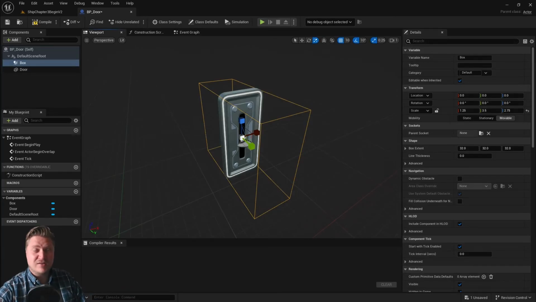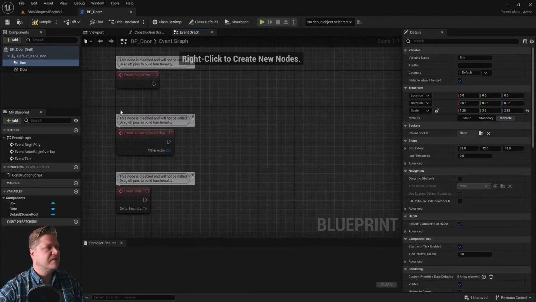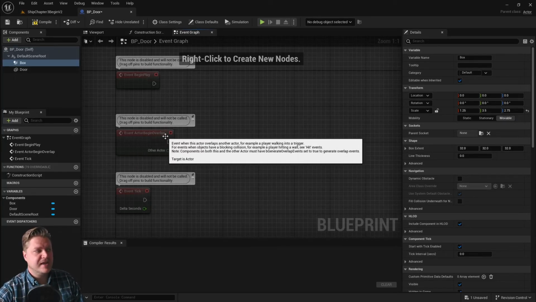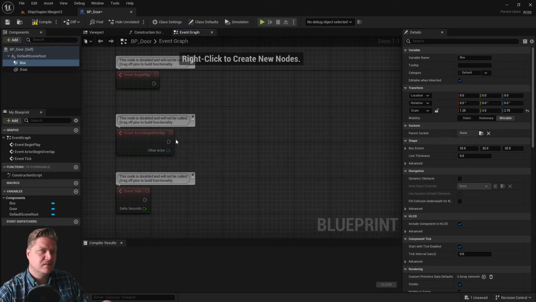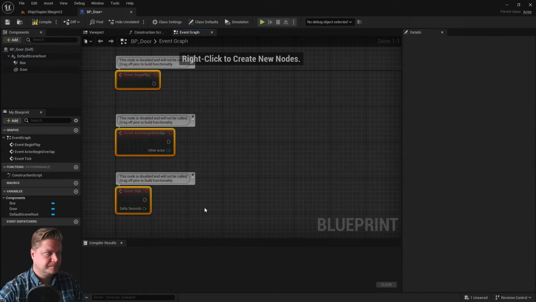So we're going to go to our event graph. Here it is. And it starts off with these 3 events. So we've got event begin play, something that will happen as soon as we press play. Event actor begin overlap, which is kind of like what we want, but not exactly. And there's event tick, which happens every tick. We'll get into what ticks are later. But actually, for what we're doing now, we don't want any of these. So I'm going to delete all 3.